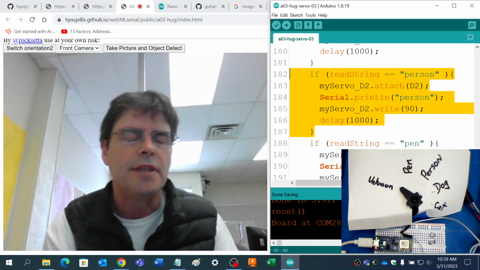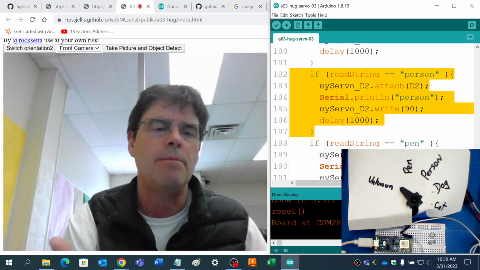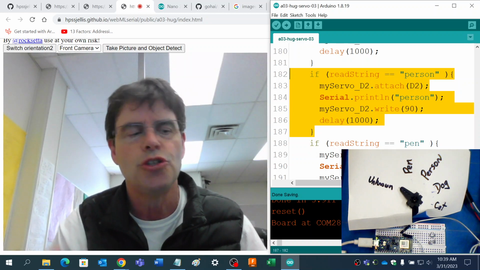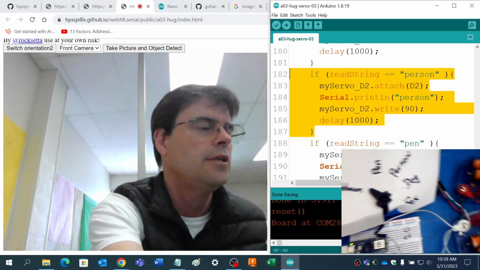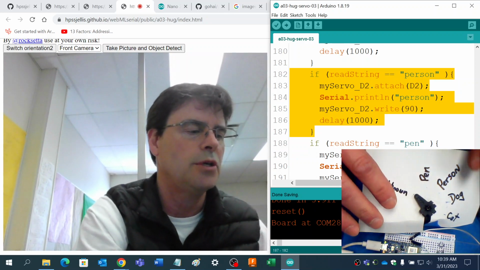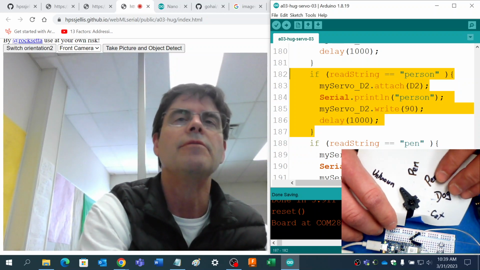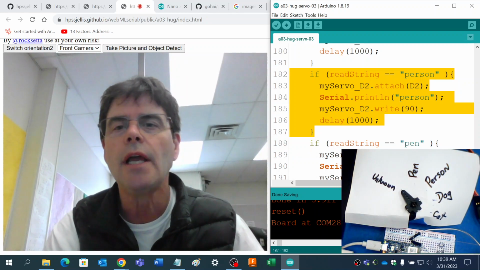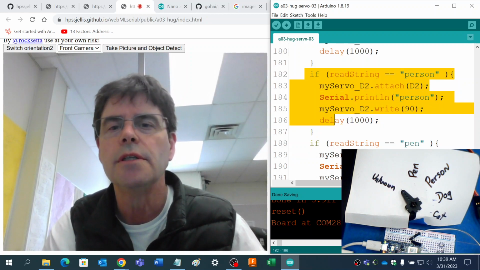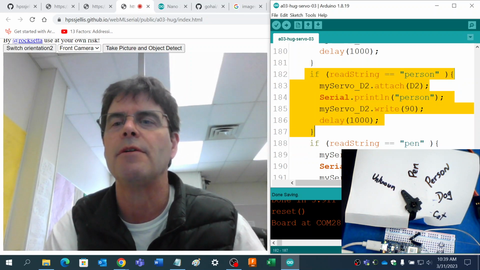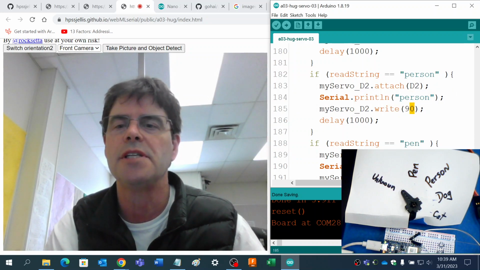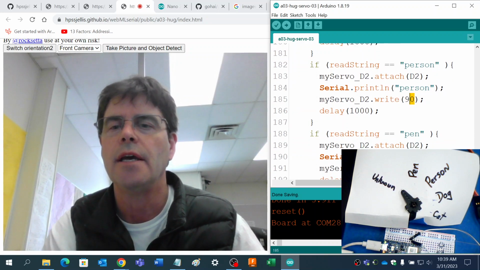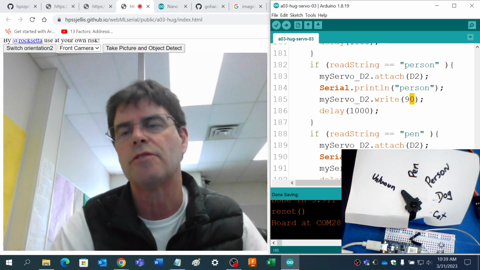If I'm reading in, and this time we're going to output from a web page to, in this case, an Nano 33 and a servo motor. Got some batteries there, and the servo motor just has some information on it. And quite an easy bit of code, the meat of the program. If it reads person, it attaches the servo motor, it serial prints person, it writes 90 degrees, and it waits for a second. Whereas if it sees a pin, it writes to the servo 130 degrees.